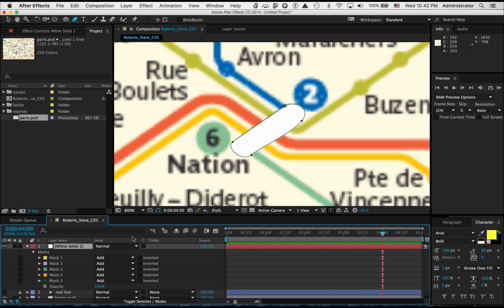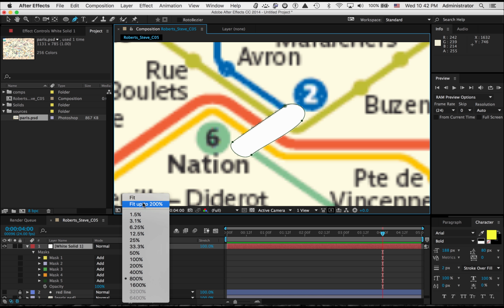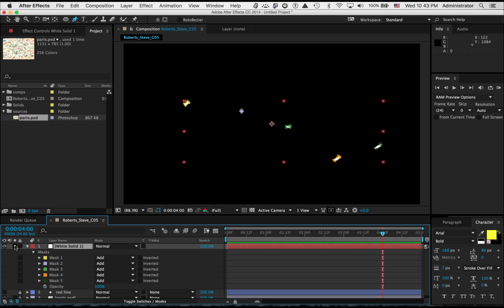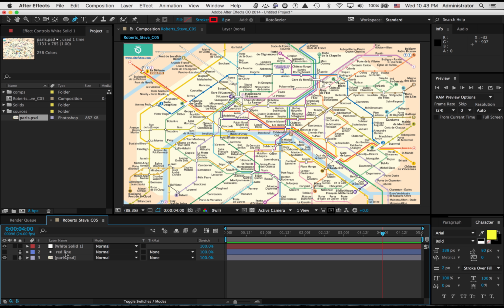Let's just move on. Let's zoom out. Fit again. We've got our 4 blobs. Just to make sure, let's solo that layer. Select nothing. Those are our 4 blobs. That's lovely. We are going to make our red line active again by unlocking it. And we are going to have those white blobs. Let's make it visible again. We are going to make those white blobs hide the red line.